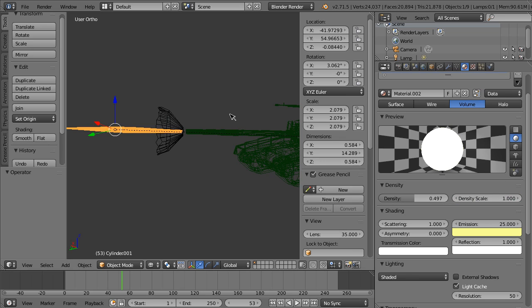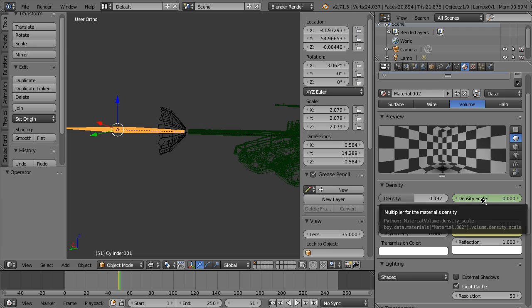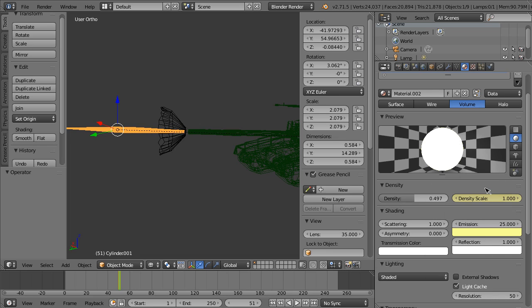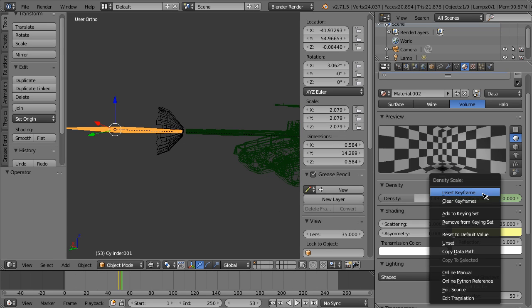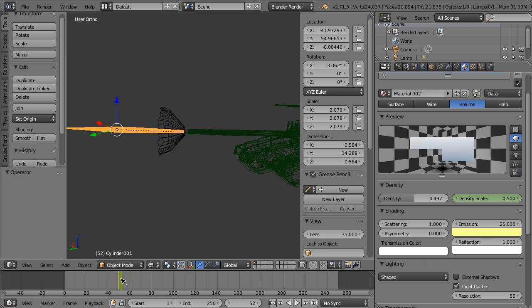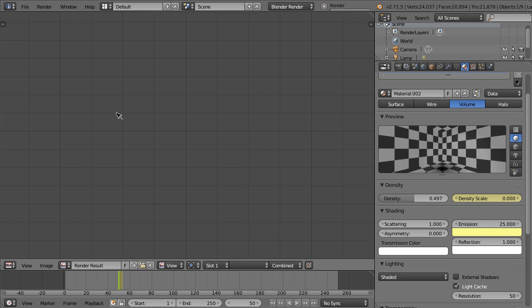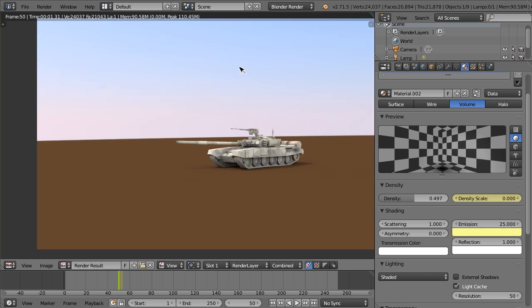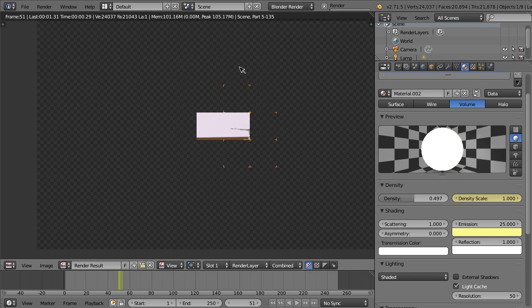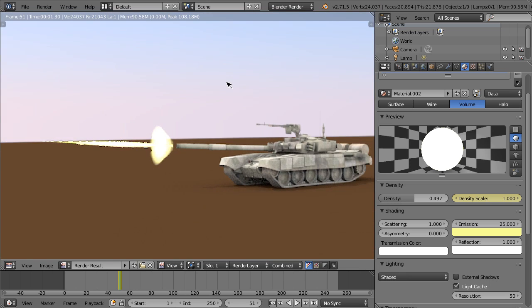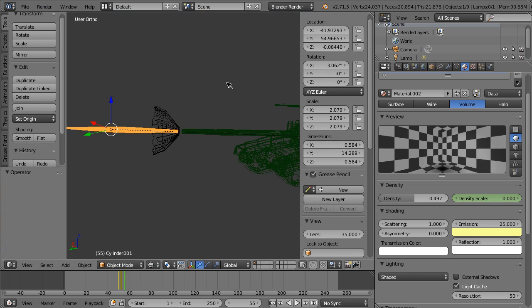And same with this. So before tank fires it'll be 0, density scale 0. Insert keyframe. After it'll be 1. Insert keyframe. And let's just bring that back to, we can move forward another keyframe, then set it to 0. Insert keyframe. So you can see here it's not visible. Then when the tank fires, it's visible. Then it's not afterwards.